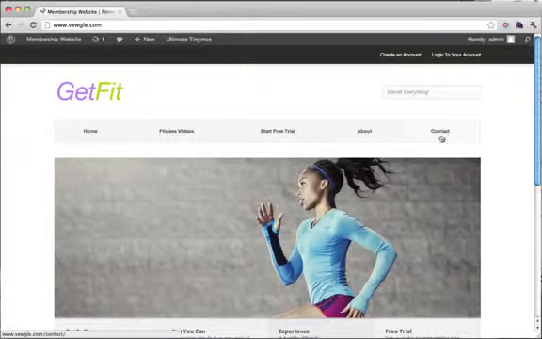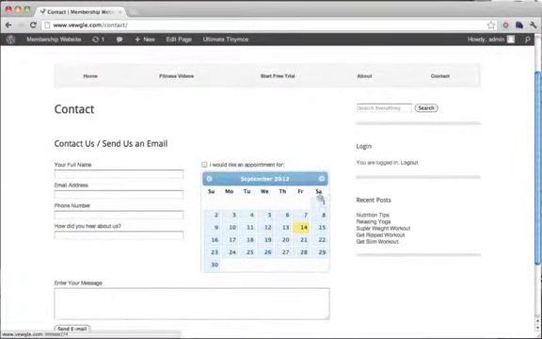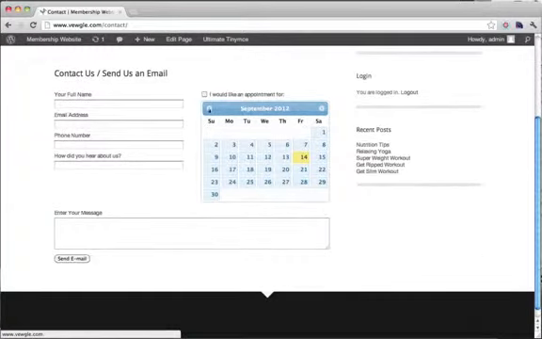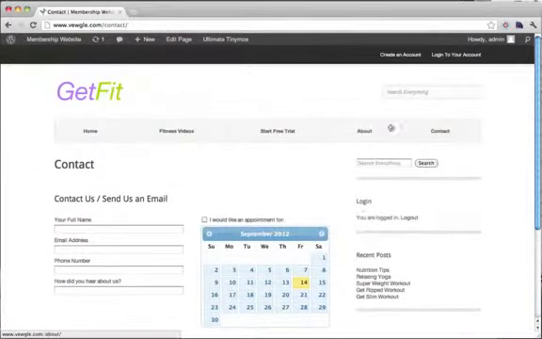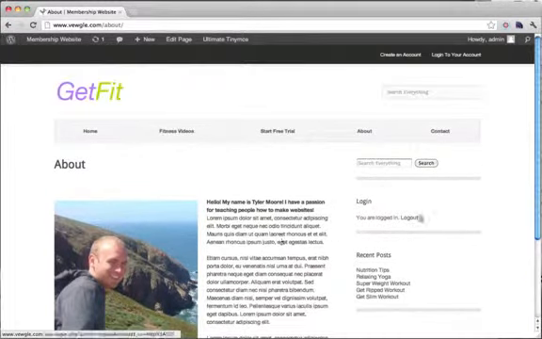I'm also going to show you how to add in this contact form right here. So people can contact you, schedule an appointment if you want. You can obviously take that out if you want. And do a little about page that is me. And yeah, we can always log out and do whatever you want.